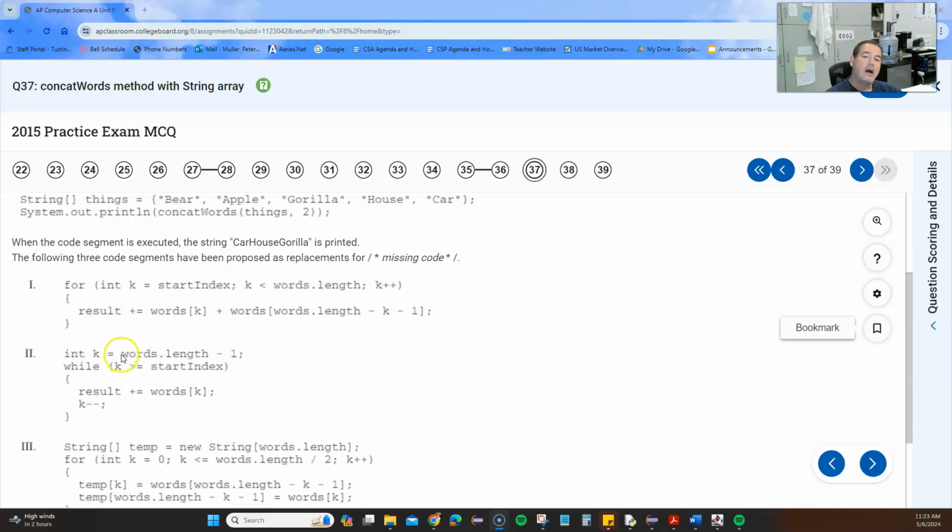Okay, how about this guy? Words length minus 1. Okay, that's promising because I want to get the last value first, right? And while k is greater than or equal to start index, okay. Result plus equals words k. Okay, I like this because I'm getting car first, and then k minus minus. Okay, good. So next time k is going to be house.